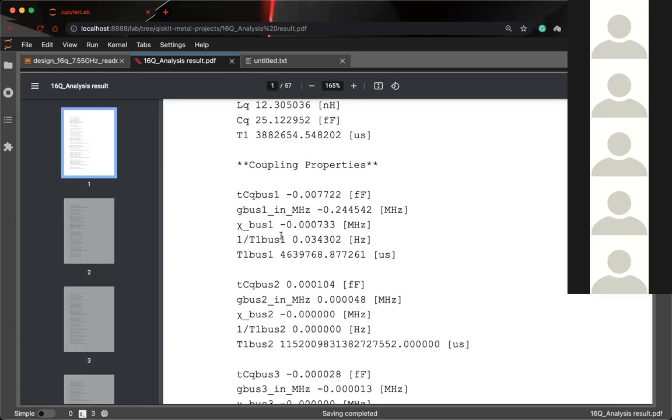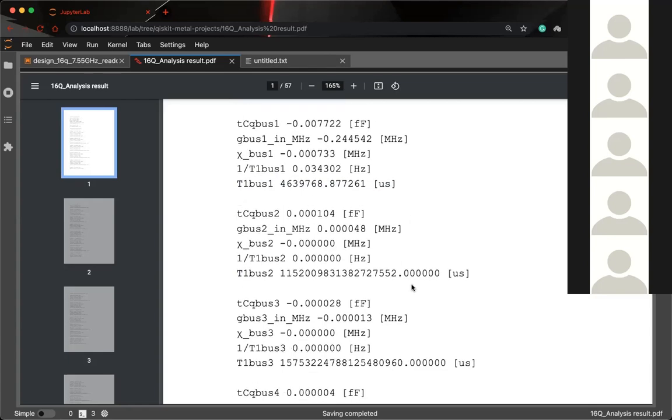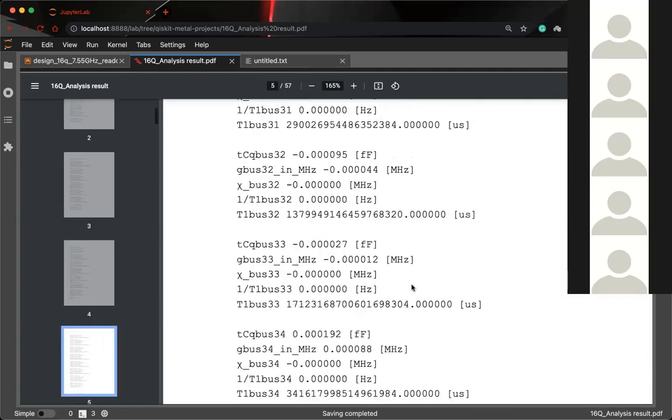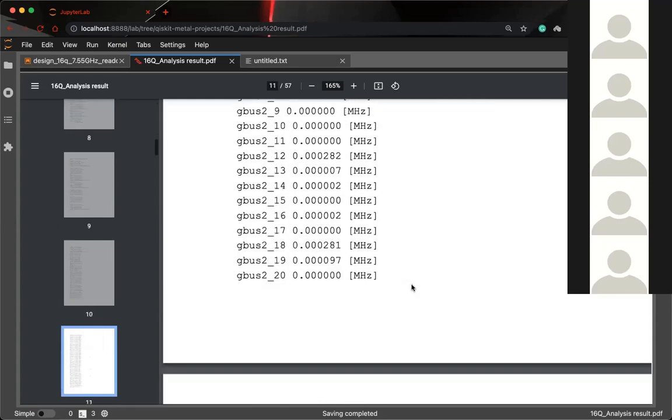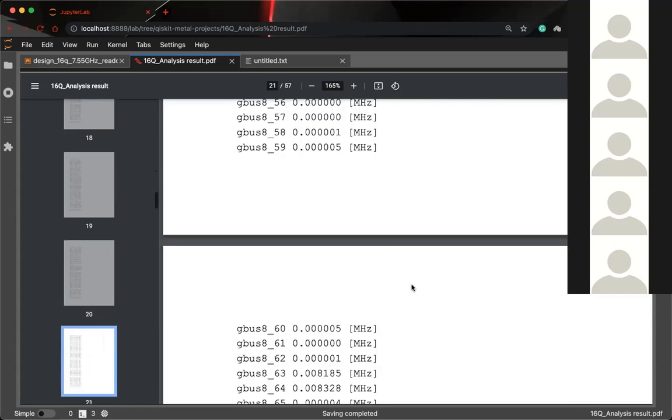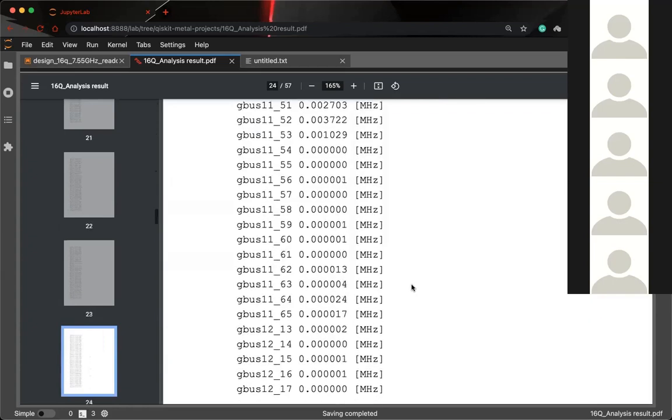So you have the chi of that particular bus. And then you have 1 by T1, which is a metric used to see what fluctuations are happening within the bus. This is the T1 time for the bus, and there are multiple buses, so there are a lot of values here. You will get a long list of values if you simulate like 16 qubits. 16 qubits takes a lot of resources, by the way.